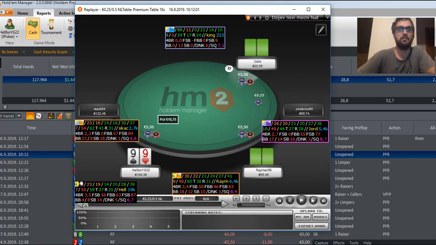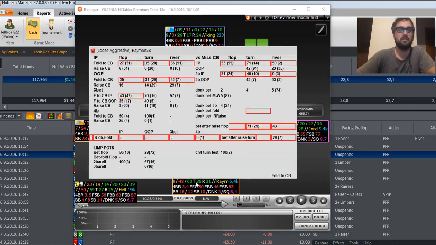So we call here, and the fish also calls. This is a pretty good outcome. We have position on the regular, and we are also against the fish. So let's see what happens. Here's a Q-6-3 flop. We have an overpair to the board, but if Raymond58 has aces, kings, or queens, or some other overpairs, he probably is stronger than us. So let's see how much he is c-betting.